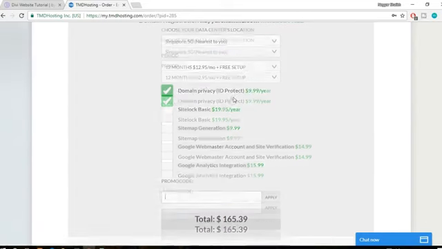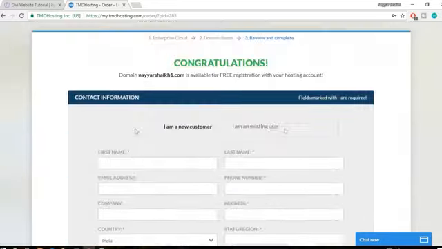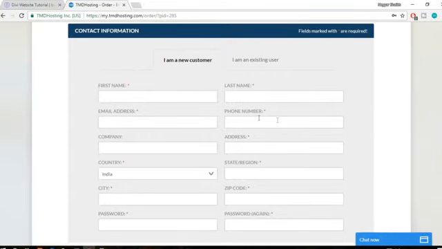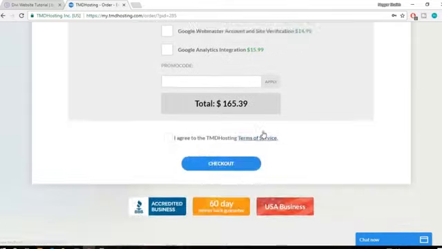Now go to promo code. You can also deselect this thing, domain privacy. Basically it protects your contact information. For example, there is something called Whois. So for example, on Whois, if someone types in your domain name, they can get all this information like first name, your email address, whatever you fill over here, they'll get those information if they want.